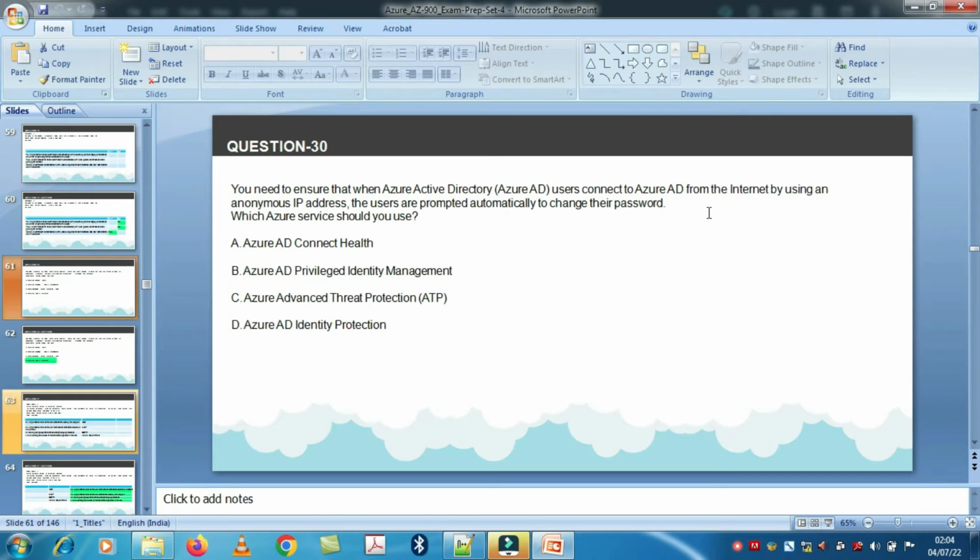So which Azure services should you use? You need to tell me this answer, guys. This is a bit of a tricky question, I know, but you should be able to answer this one. That is for sure. Okay, so it's saying that you need to ensure that when an Azure Active Directory user connects to Azure AD from the internet by using an anonymous IP address, the user is prompted automatically to change their password. Which Azure service should we use?